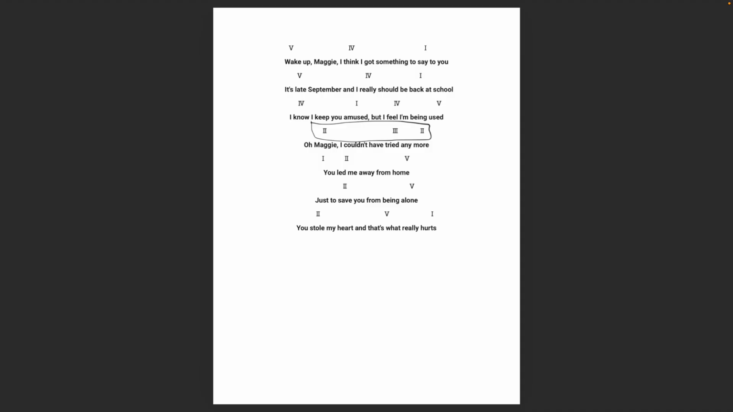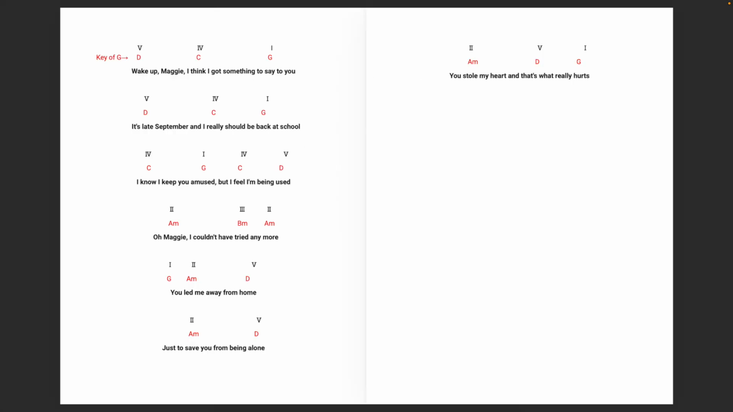So in the original version, on the part where it's, oh Maggie, I couldn't have tried anymore, it goes 2 to 3, back to 2. So it's an A minor, up to a B minor, and then down back to the A minor.